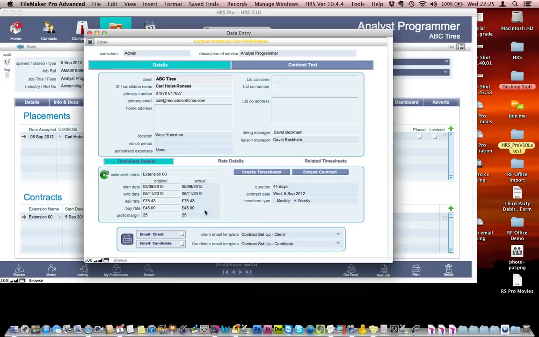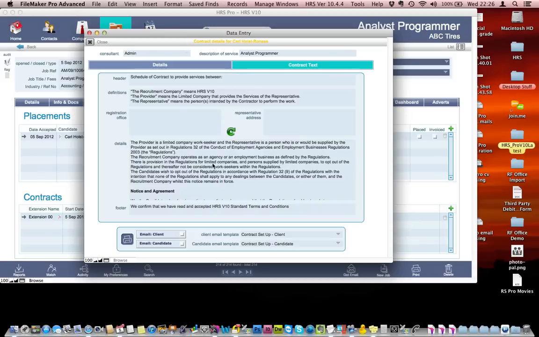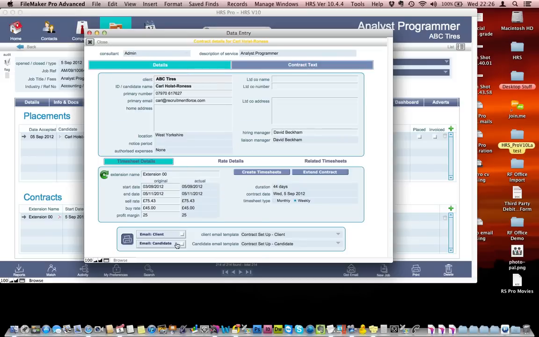Any other information that you want can be sitting here. You can create monthly timesheets or weekly timesheets. And you can extend a contract. You can also use the text and create a PDF contract here that can be emailed to a client directly using a particular template setup that we have in the database. For the purpose of this demo, I'll just go straight to the creating of the timesheets.